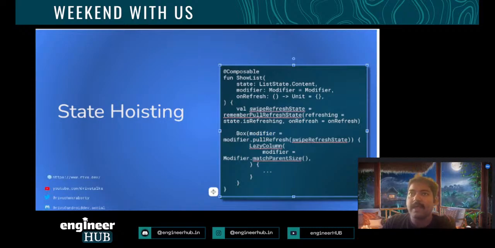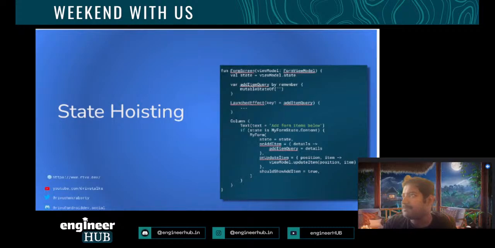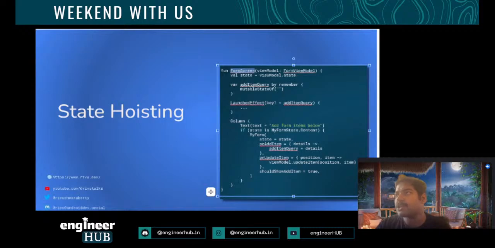And here's another example. We have a form screen. You are probably building a form application, so you need to create a form screen. I have this query, where anyone adds a new item and the query will be updated. Whenever this query is updated, I am launching a launch effect. We'll talk about launch effect later, but I'm doing something here. This launch effect will listen for this thing to change, and whenever it changes, it will do something here.